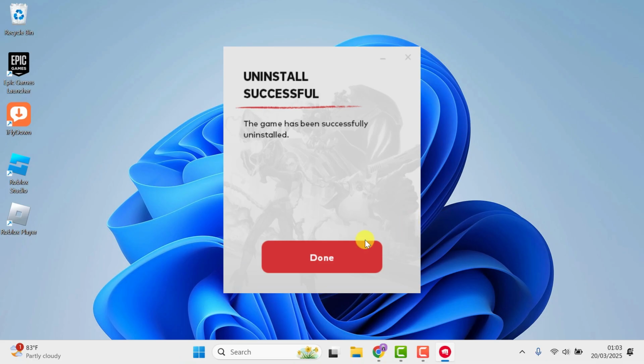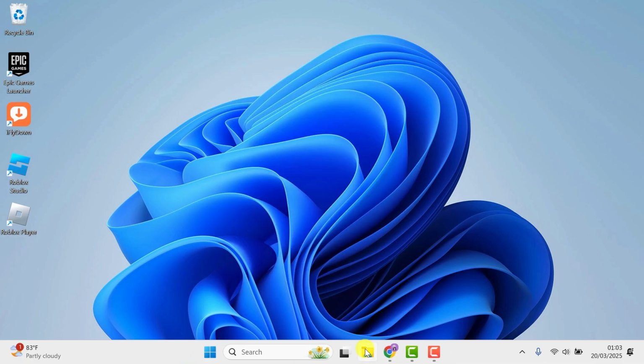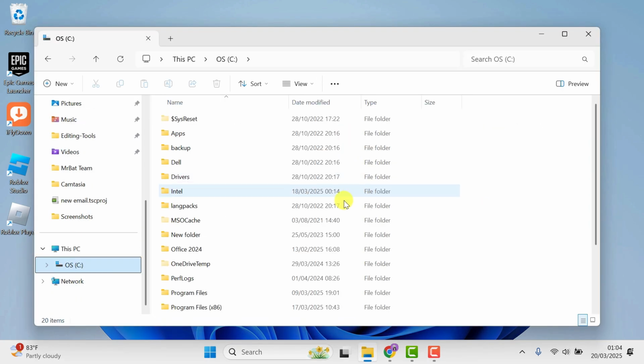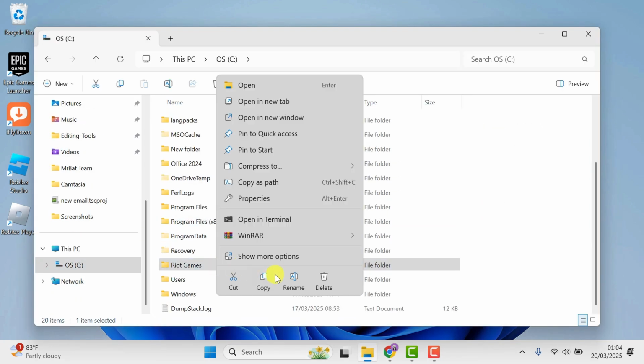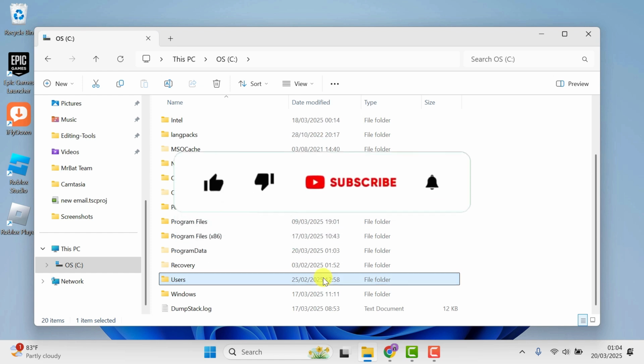After uninstalling Valorant, delete the leftover files. Open File Manager, go to the C drive, then just delete the Riot Games folder. Finally, restart your PC, and this will completely remove Valorant from your PC.